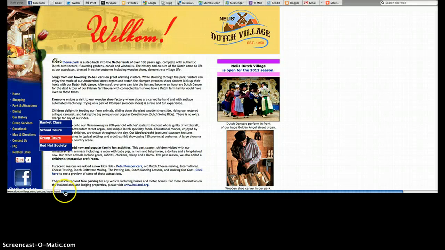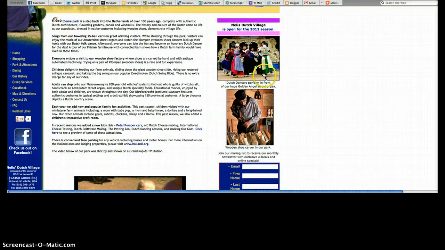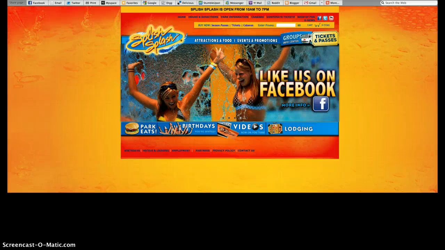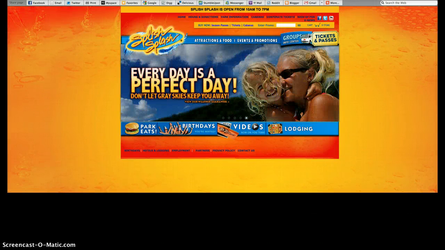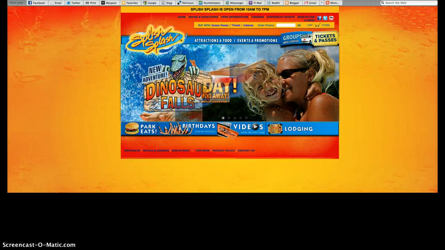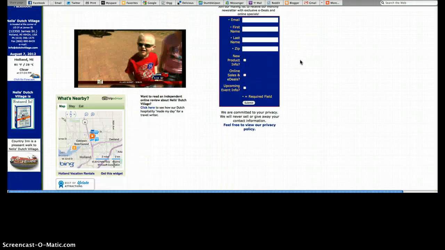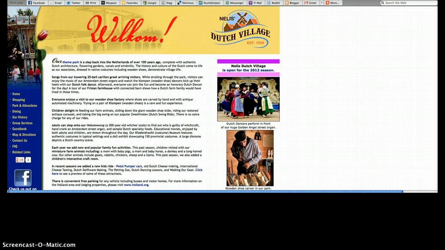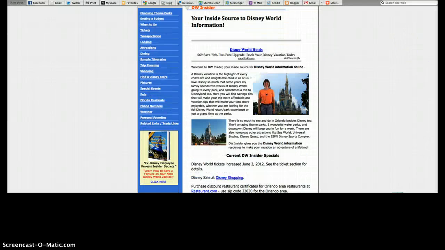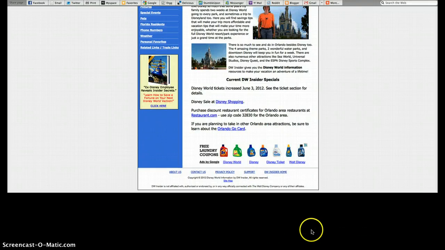Next, we're going to look at a non-traditional website, which is going to be Splish Splash Long Island Water Park. As you can see, the difference between this website and that website is the layout, the way it's laid out. On that page, you have to scroll all the way down to get to the content, to get to the links.